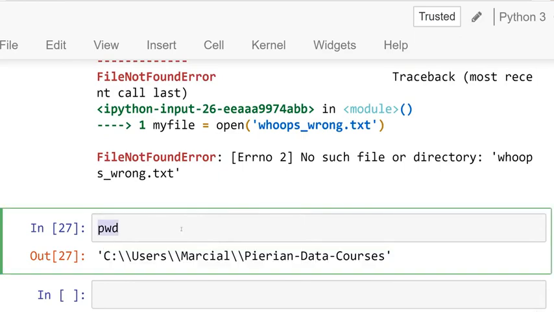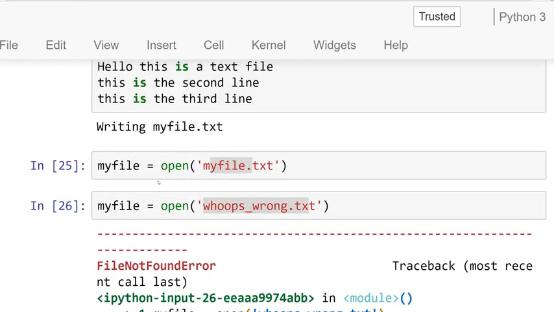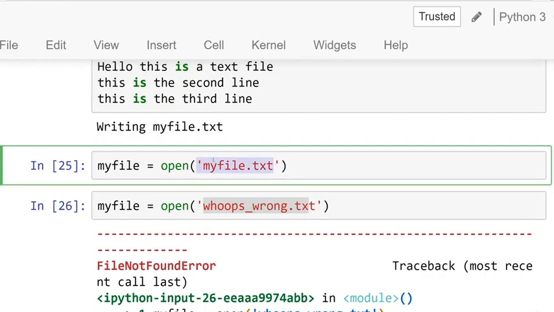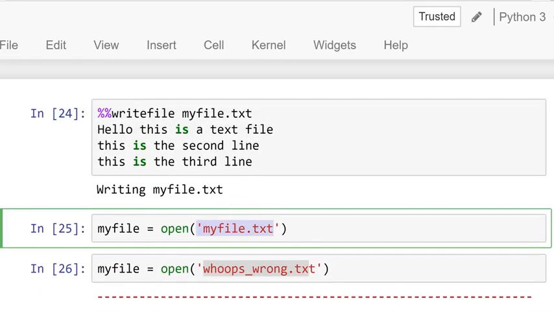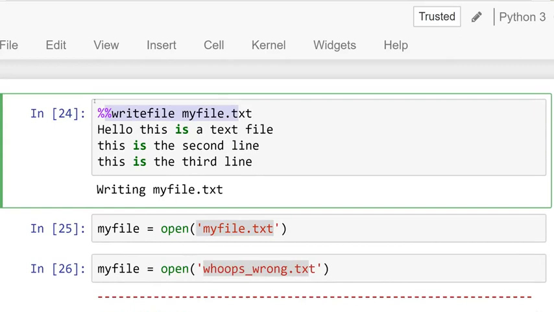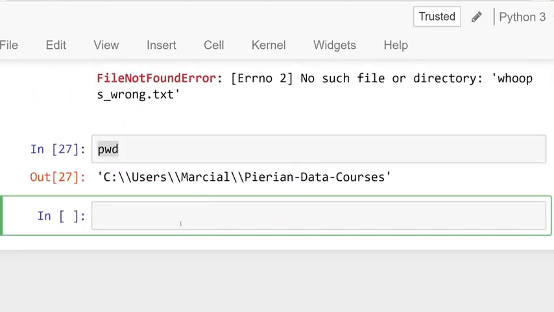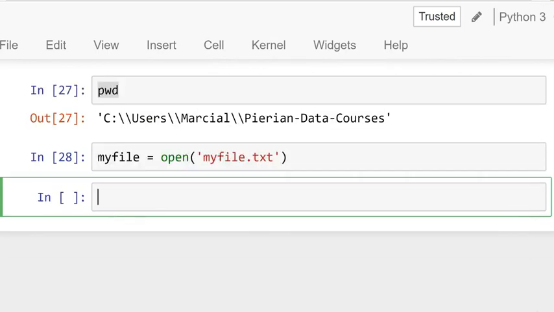All right, continuing on, we know that myfile.txt is in the same location because we used this special command to write it there. And if you don't want to use a special command, you have the test.txt file from the zip file of notes. So let's continue on here. We'll say myfile is equal to open, and we're going to open that text file we just made, which was called myfile.txt. Run that. And now there's several methods I can call off of this.